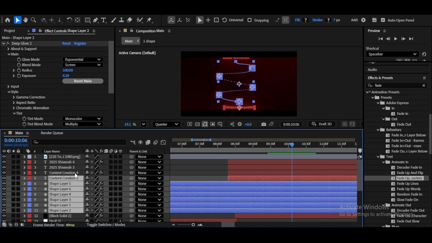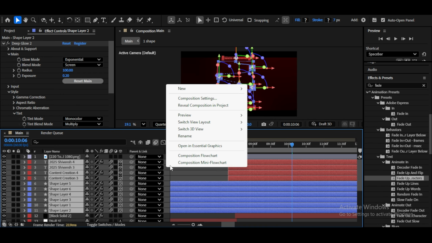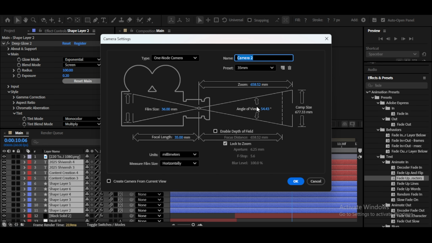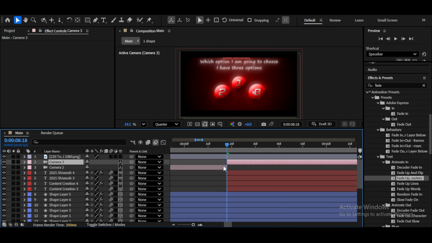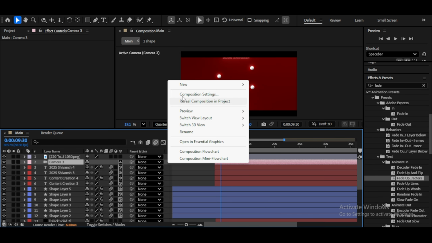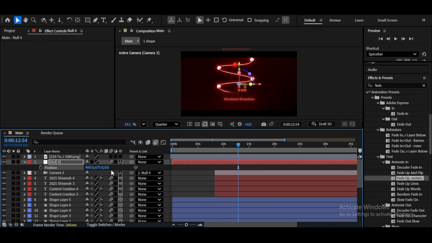Now select all the layers of the second scene and enable motion blur and make it 3D. Now create a new camera layer, 35mm one node camera. So now right click and create a new null layer and enable 3D and motion blur on the third layer and parent link the camera layer to the null layer.